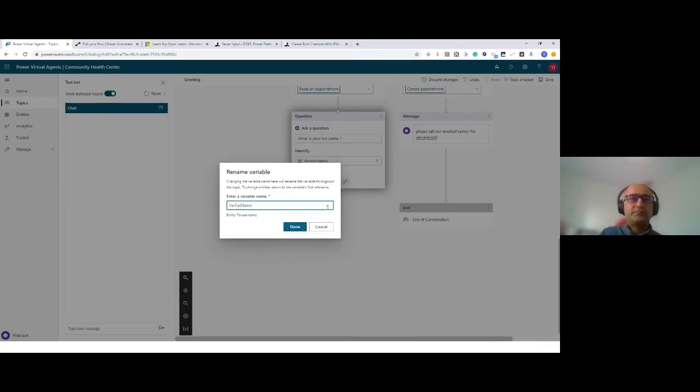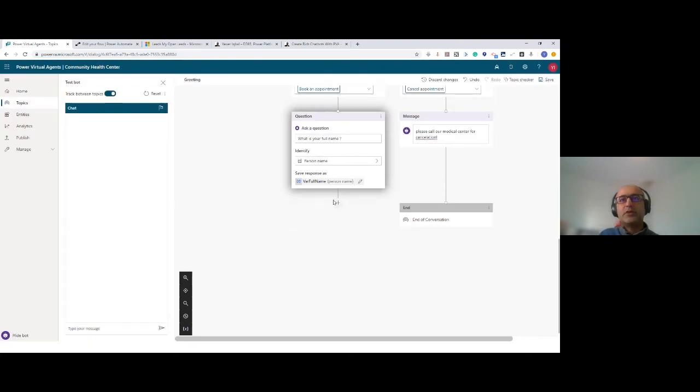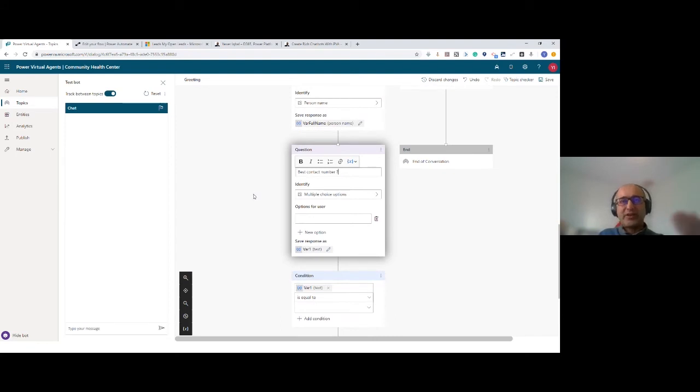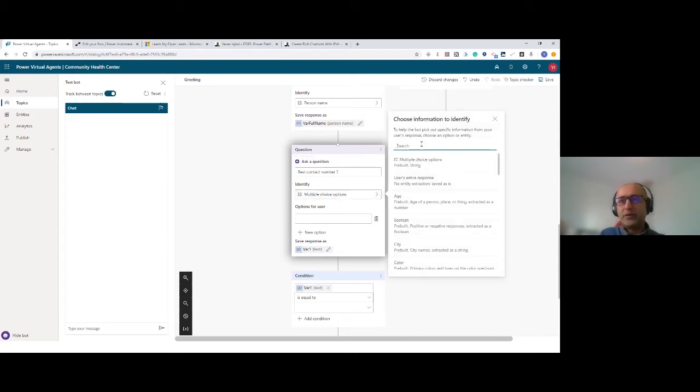Full name. Okay, it looks good. And after the user replies with their full name, the next question I want to ask is: what is your best contact number. Now this reply can be a string. We can save the whole reply as the answer, but we have another type here, which is phone number, which will basically extract the phone number from the whole string. So I will use that.